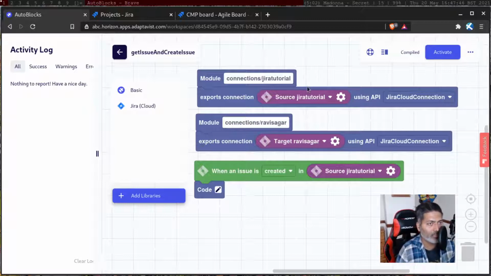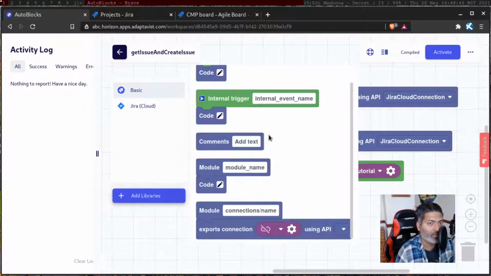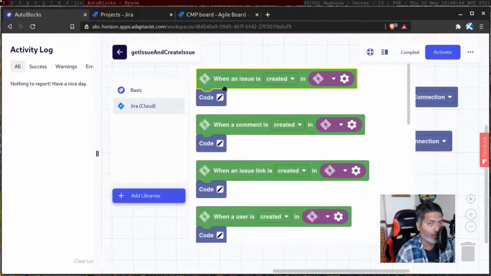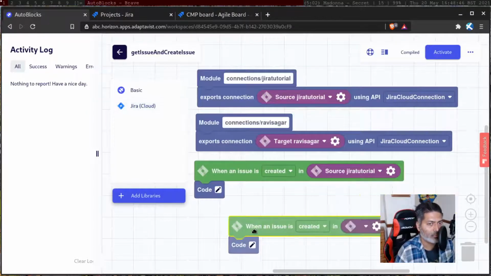Now, if you look at this particular workspace, this is the same workspace, with a slight difference. If you remember from the previous video, earlier we were using this manual trigger, but now we are using this block called "when an issue is created." If you look at the block configuration, I'm basically using the same code, but let me add one more thing just to show you how it works.